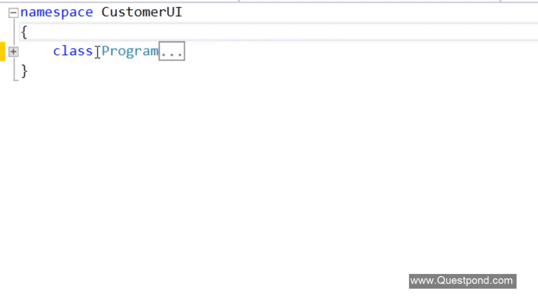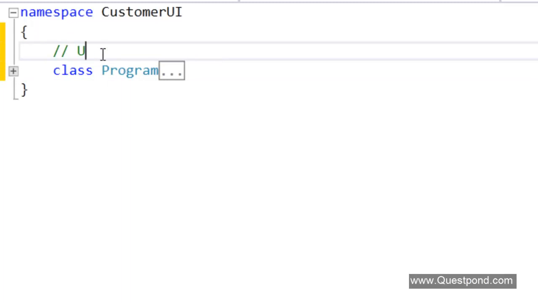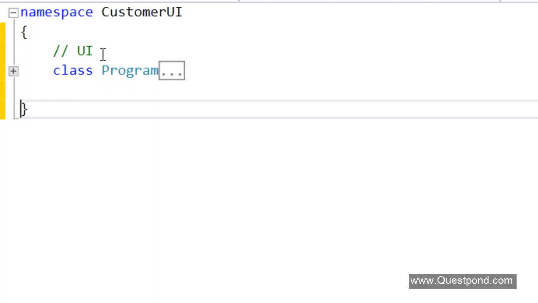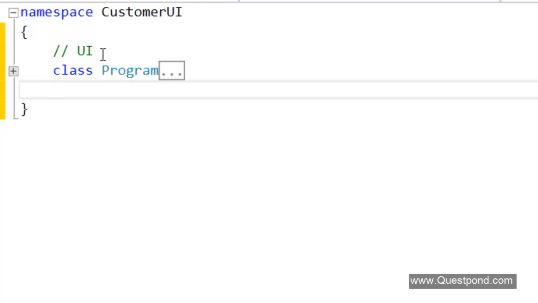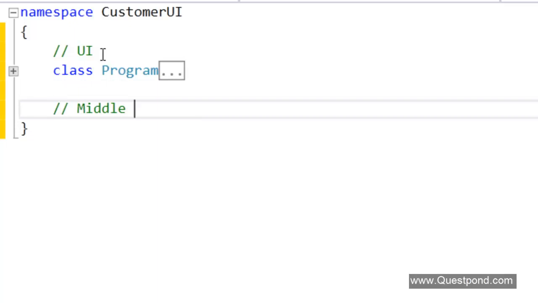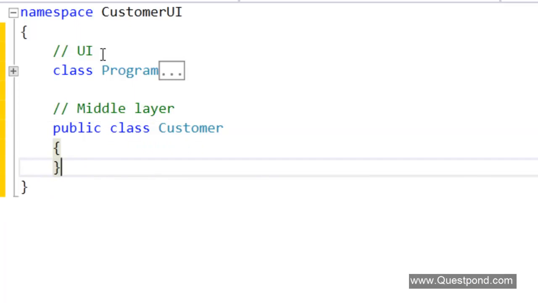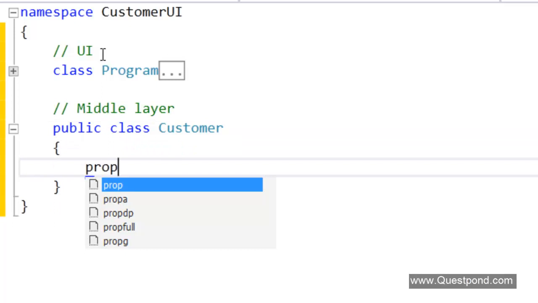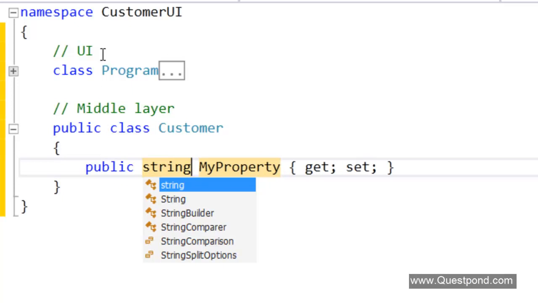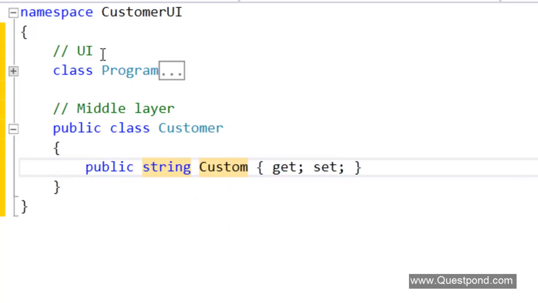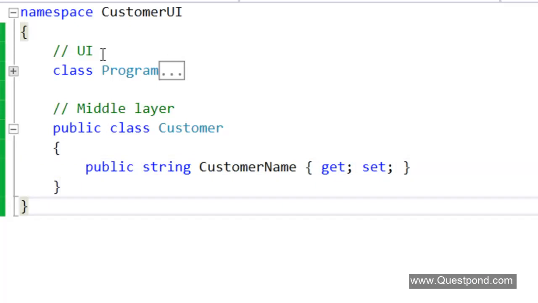This class Program is actually your user interface layer, right? And let me add a middle layer here, a very simple one. Let's say a Customer class. I'll just keep one property here at this moment, a customer name property. We are not going to code the full-blown Customer class here. So here's a Customer class with a customer name property, and this is my middle layer.